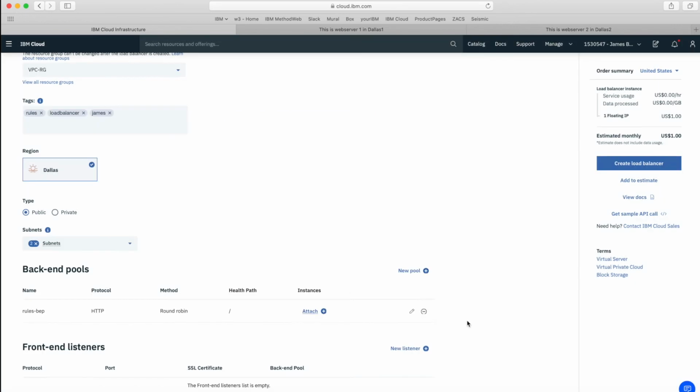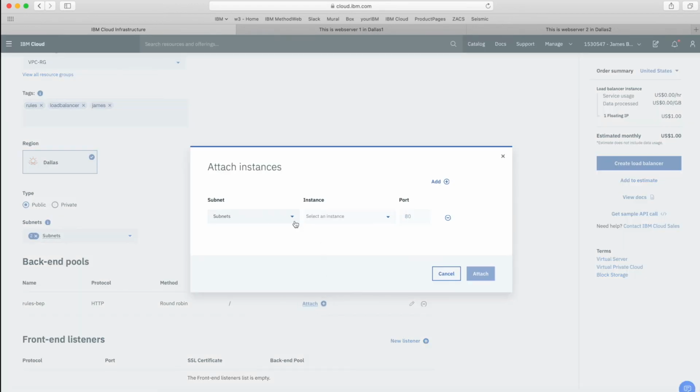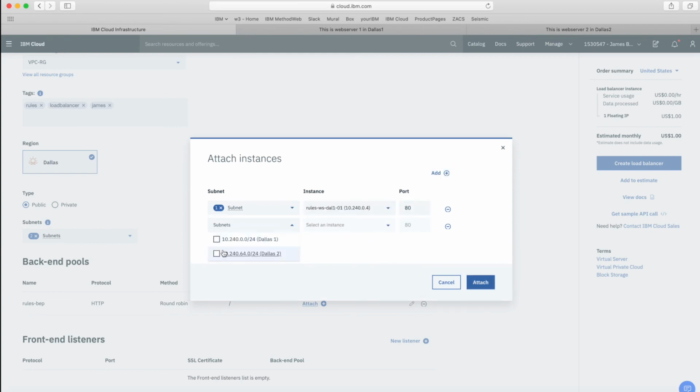So let's create that. Okay, next we just need to attach our instances. So we choose our subnet. So for the first subnet, we're going to choose, it's just looking up the instances for us. So we're going to choose WSDAL1, and then we're going to add the second one. So choose our second subnet, and there we go. So we choose that one there. So we're going to attach that.